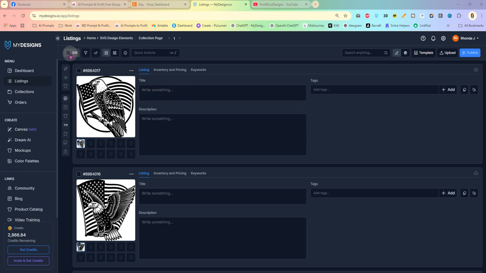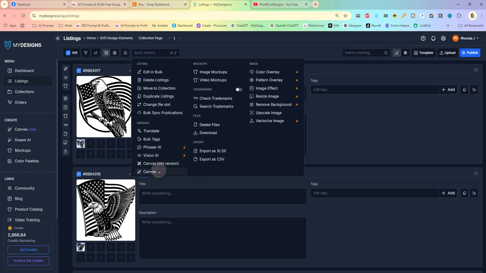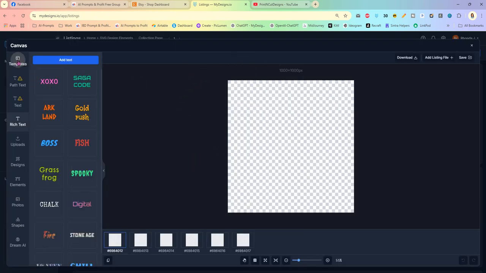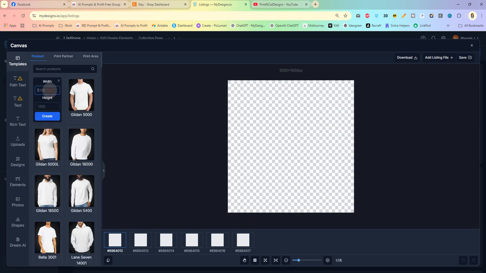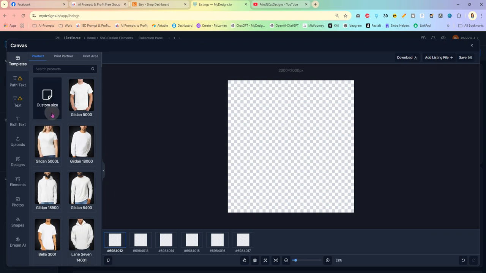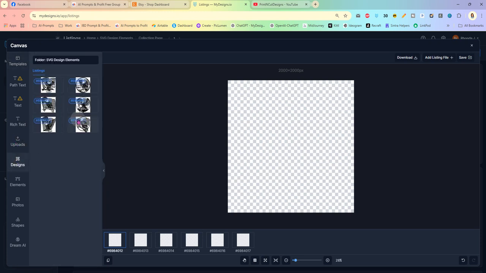So now what we're going to do is click to select all of them, and I'm going to go to Canvas, and I'm going to resize this template. I'm going to make it 2000 by 2000. Now it doesn't really matter what size you make it, since we're working with SVG files. They can be upsized and downsized as big as you want, as small as you want, and they're not going to lose any quality. So it doesn't really matter too much what size you make your canvas. I'm just doing it 2000 by 2000.